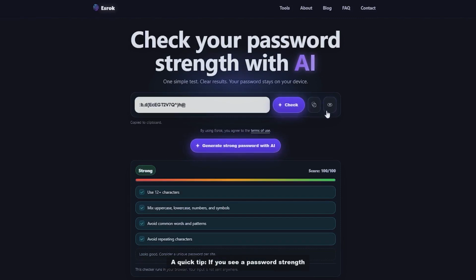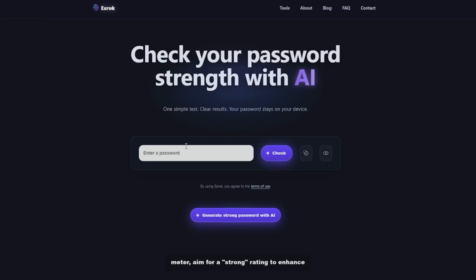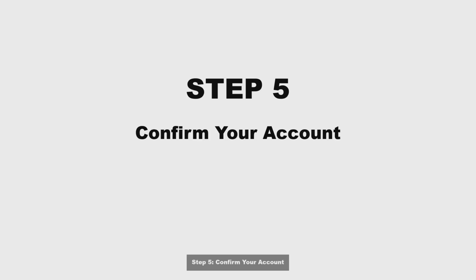A quick tip: if you see a password strength meter, aim for a strong rating to enhance security. Step 5. Confirm your account.